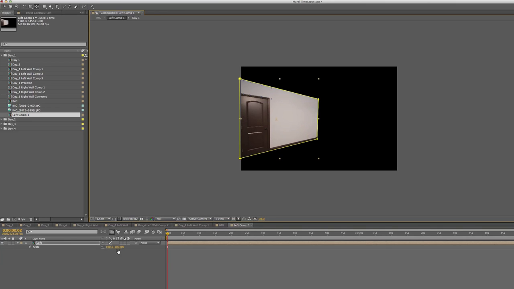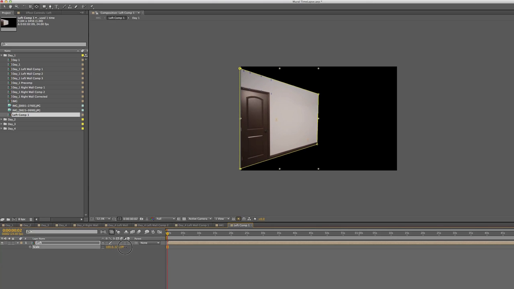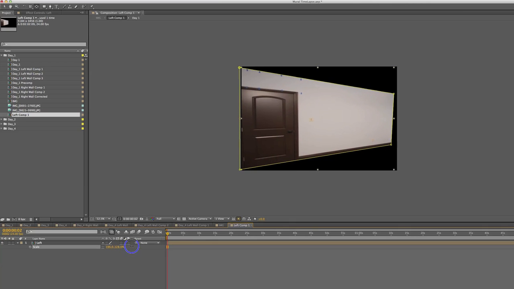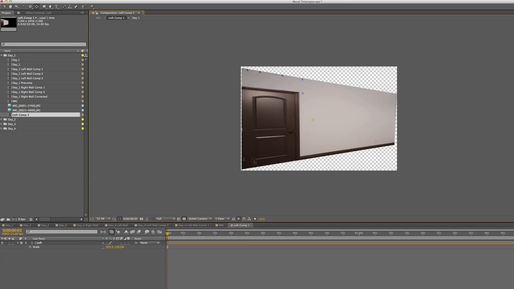We're going to hit S to bring up the scale, unlink them. All right, and we're going to bring the height up a little bit, kind of like that. Perfect. We don't want it to go over. And then we're going to bring it out like so. Perfect. Now if I bring that up, turn on the transparency, we can see that it's not touching any of the corners.